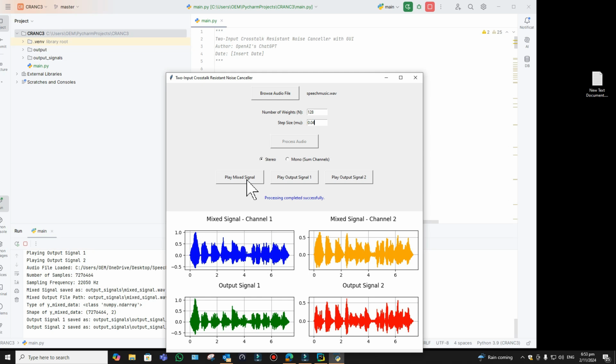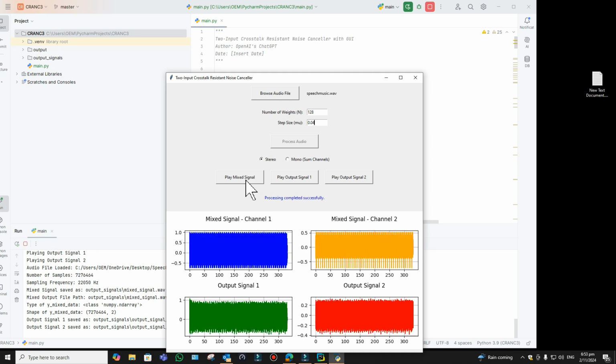So here we go. So let's just play the mix signal first. It doesn't look like much there, does it? 1, 2, 3, 4, 5, 6, 7, 8, 9, 10. I think this is from the Salk Institute.